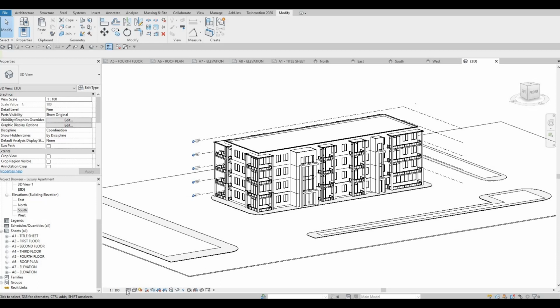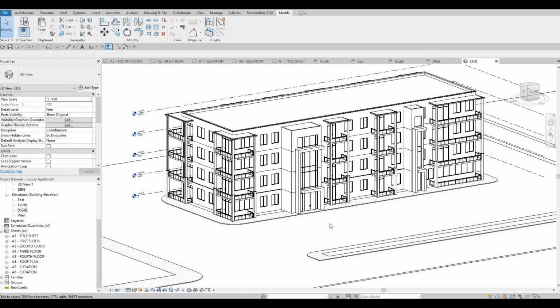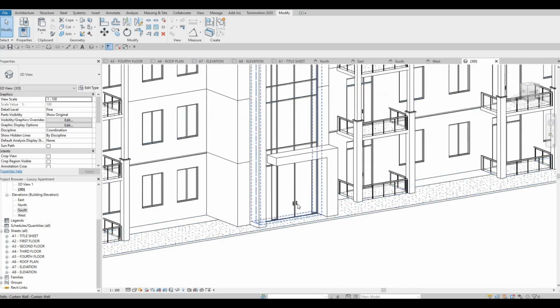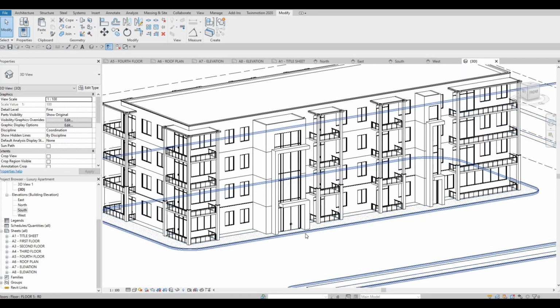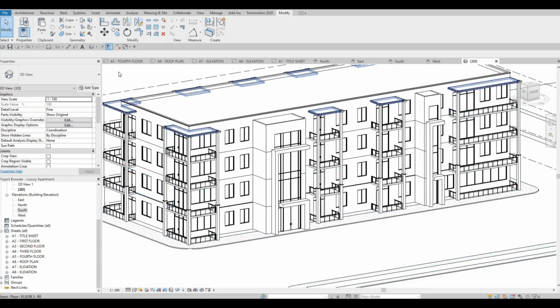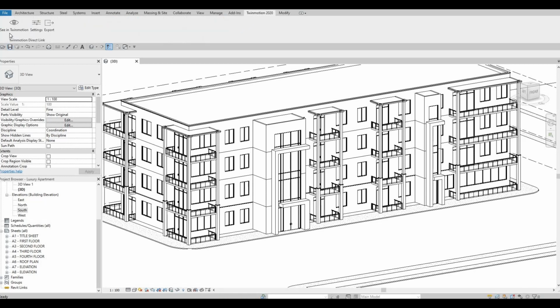And first, we need to go here and check that we're in fine. You need to put it in fine so that you'll be able to see all the small details like the handles for the doors and those kind of stuff. Then after that you need to clear up. You only need to be in 3D. You need to save it, and then after you save it, you can now click on Twinmotion and see it in Twinmotion.